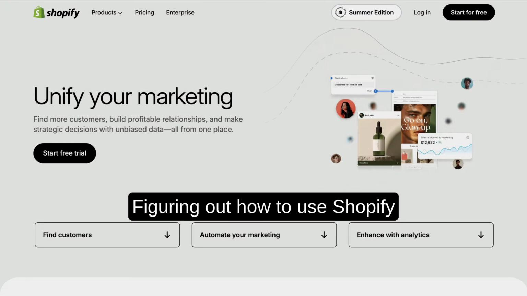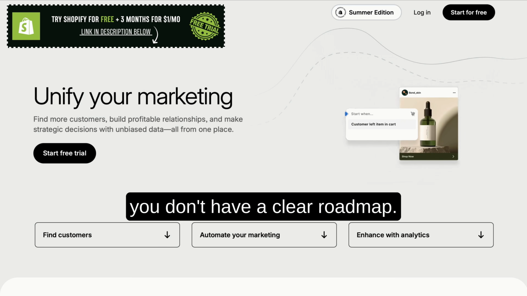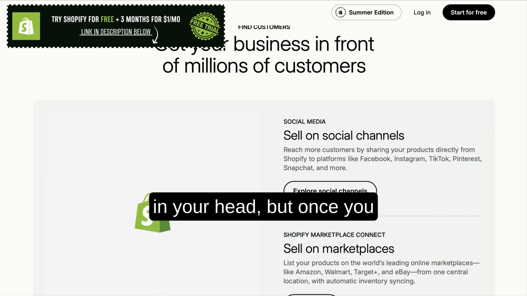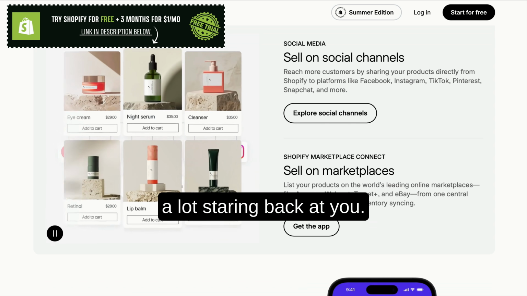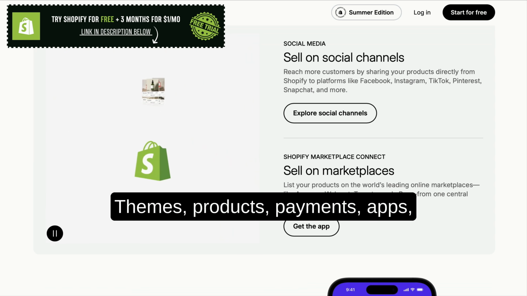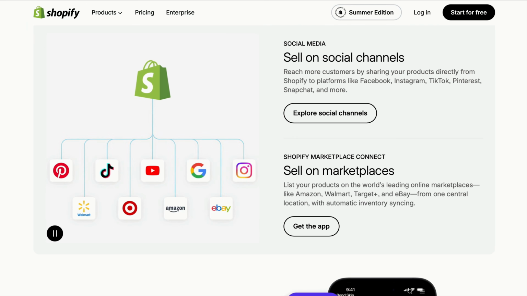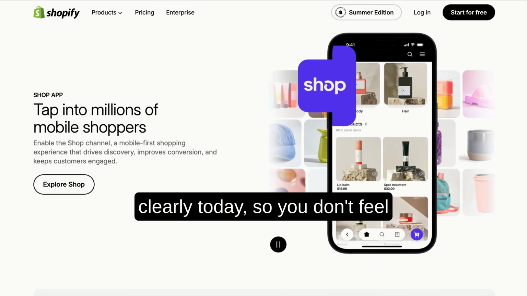Figuring out how to use Shopify for free can feel a little confusing at first, especially if you don't have a clear roadmap. I know the feeling because starting something like this sounds exciting in your head, but once you open the platform, suddenly there's a lot staring back at you. Themes, products, payments, apps, and you haven't even launched yet. That's exactly why I wanted to walk through everything clearly today, so you don't feel lost right out of the gate.